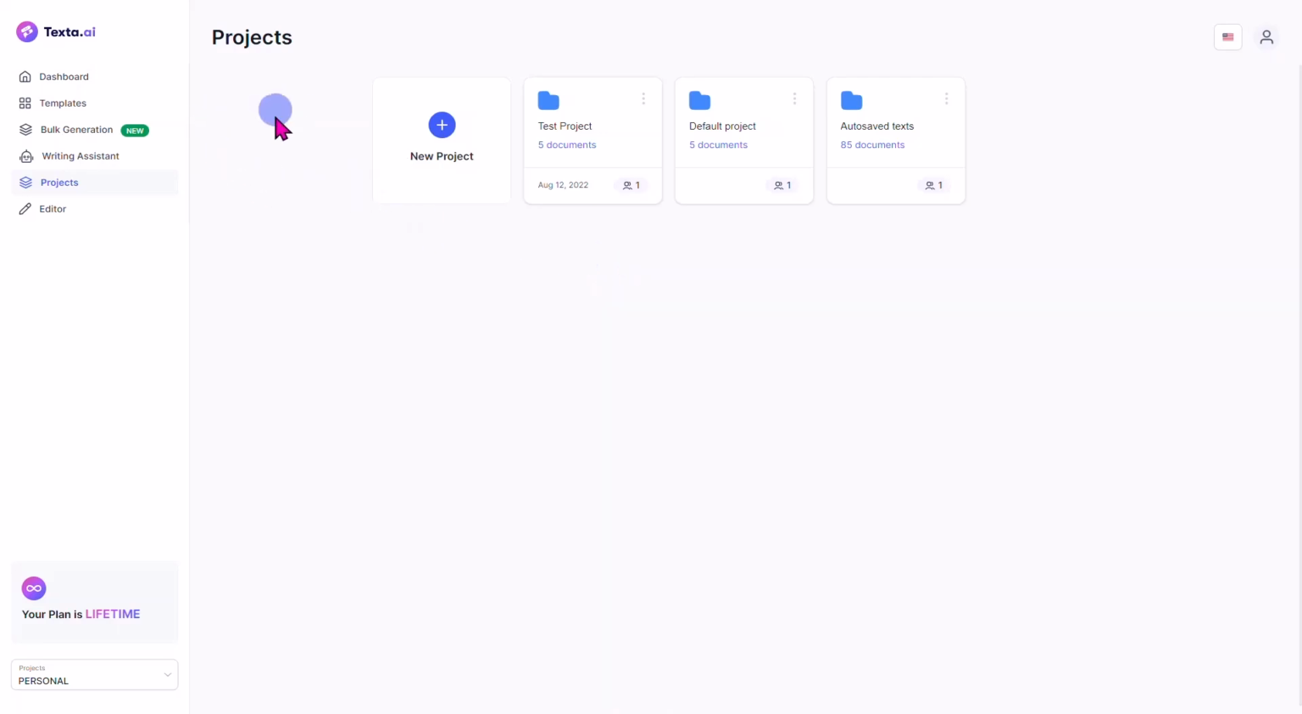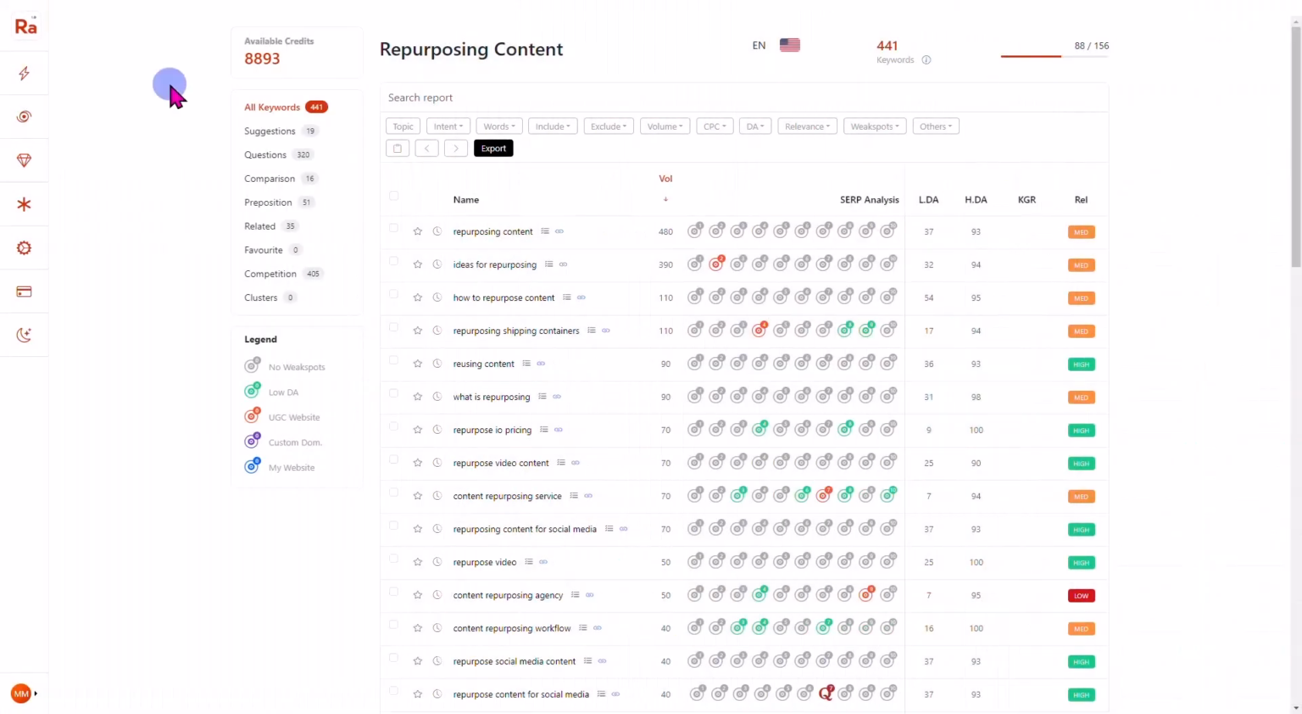Okay. Now, what I want to do at this particular point is I want to take you guys in, and I'm going to create a blog post, and I'm going to show you exactly how to use this to create a blog post. Okay, guys, now what we're going to do in this particular case is we're going to look for a keyword to write an article about using Texta.ai. And I am in the Rank Atom keyword search, and I did this in another video where I looked for a keyword. In this particular instance, we're going to use the phrase content repurposing workflow. And so we're just going to copy this, and we're going to take this over to Texta.ai, and this is what we're going to use to rank our article.